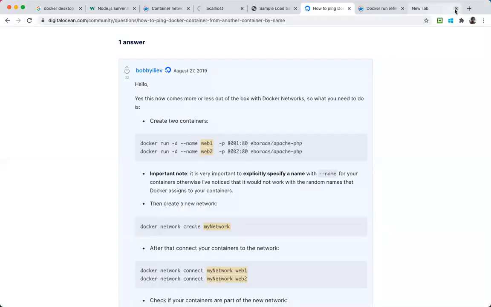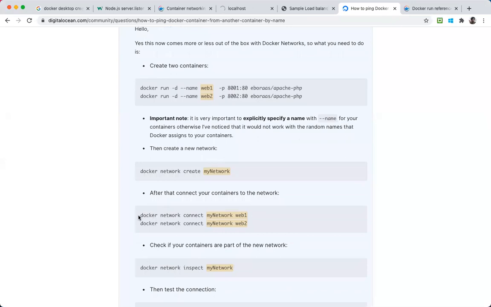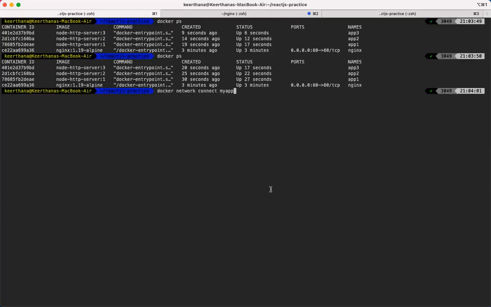We have not added these containers to our network. Yes, exactly correct. So basically, while running itself, we can specify the network name. I don't have to connect it separately. Okay.